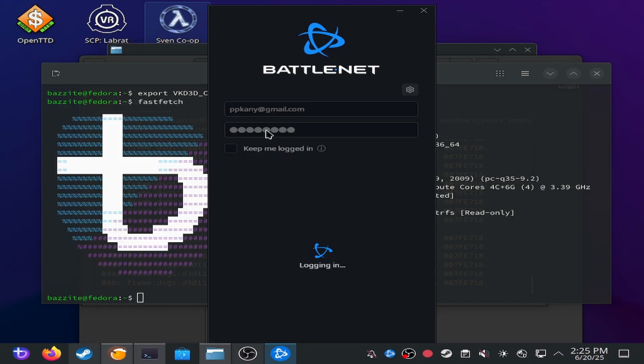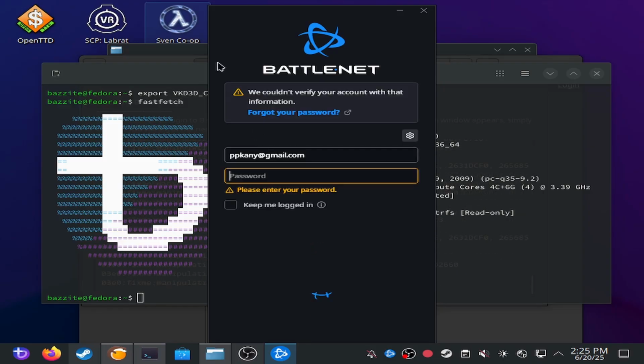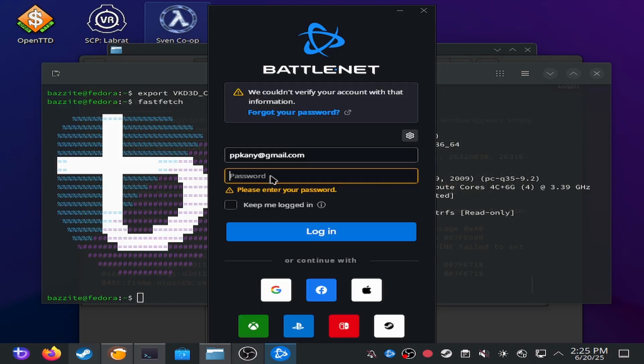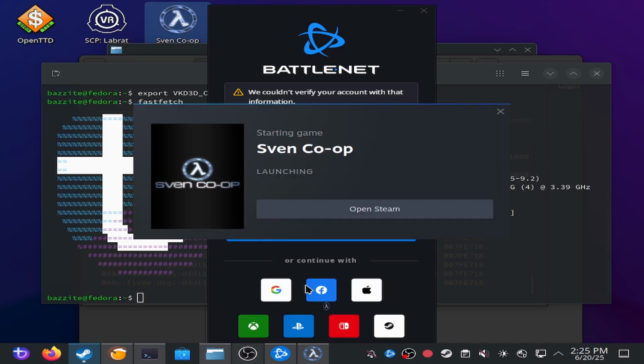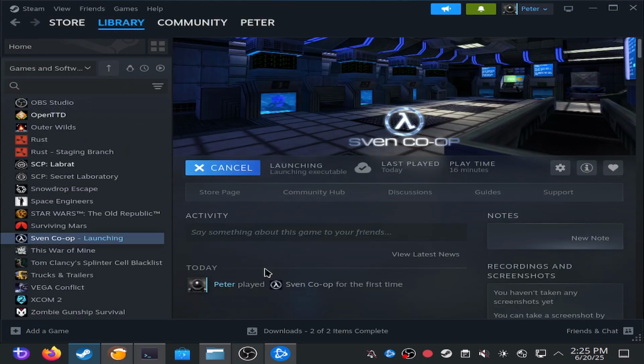I just want to quickly see if this will log in. I think I forgot my password. Yeah, obviously. I mean, what the hell? Well, let's just open a game to see if it works. Open Steam. Yeah, it is open.